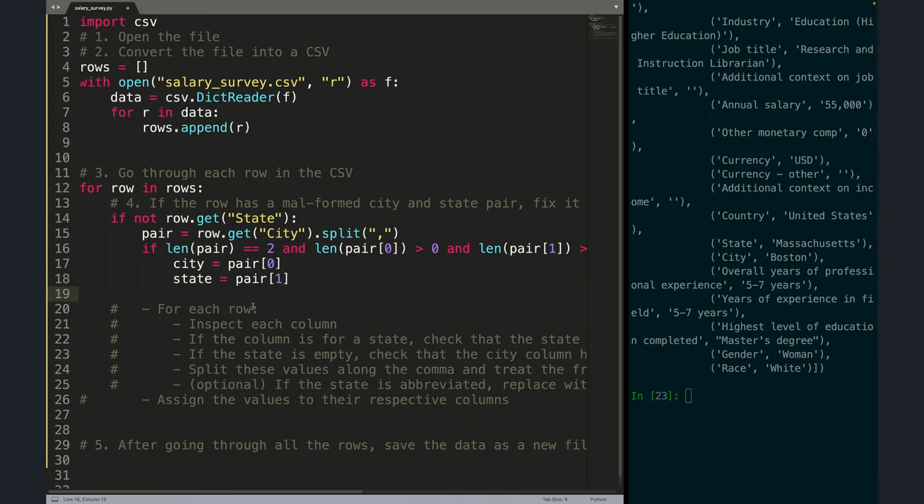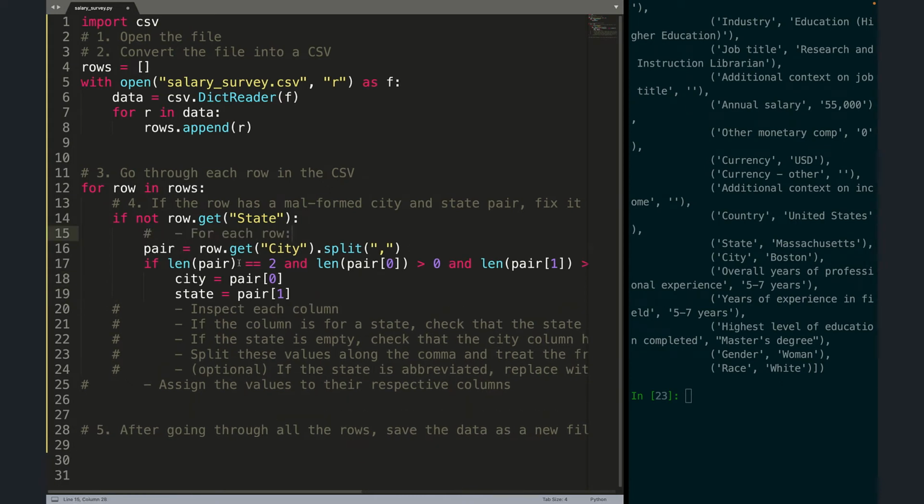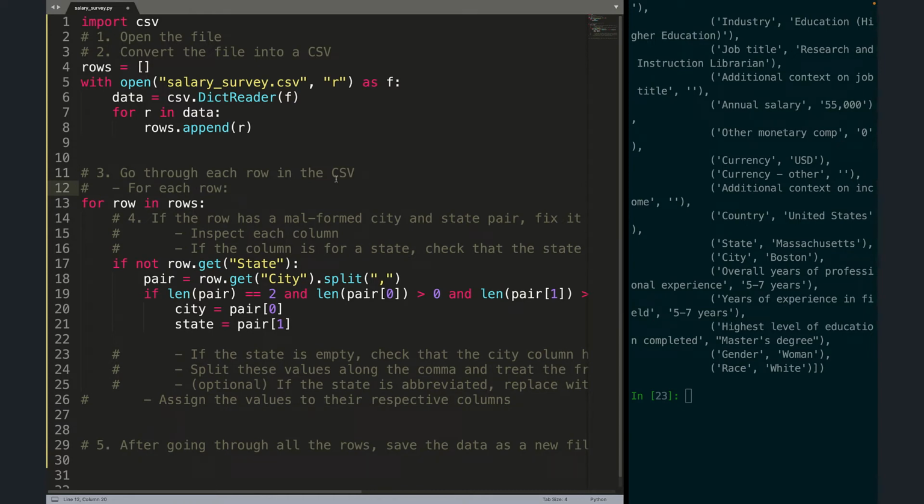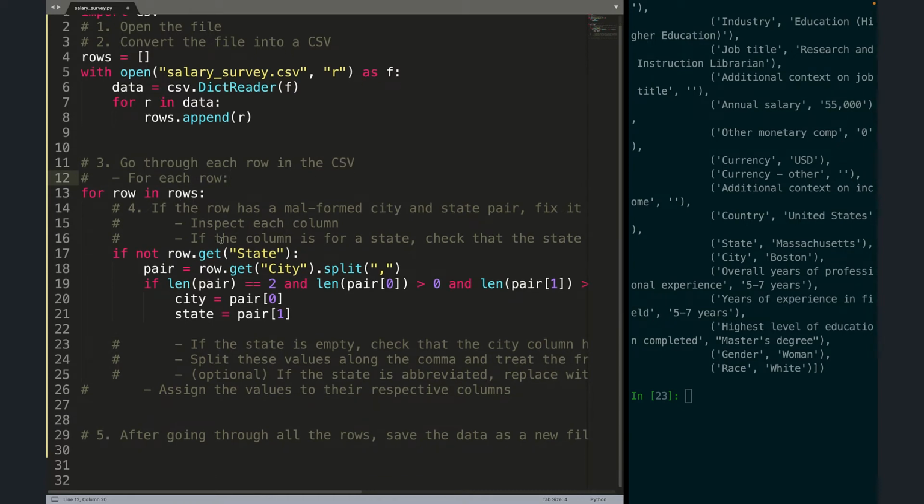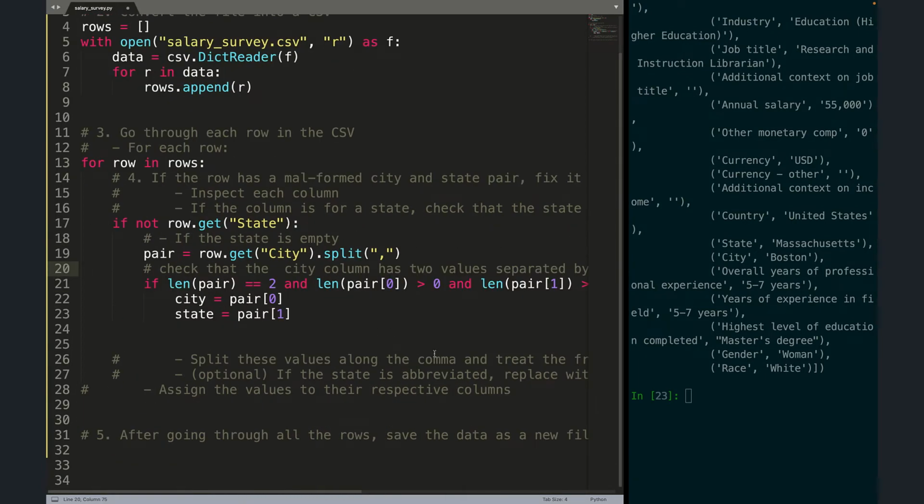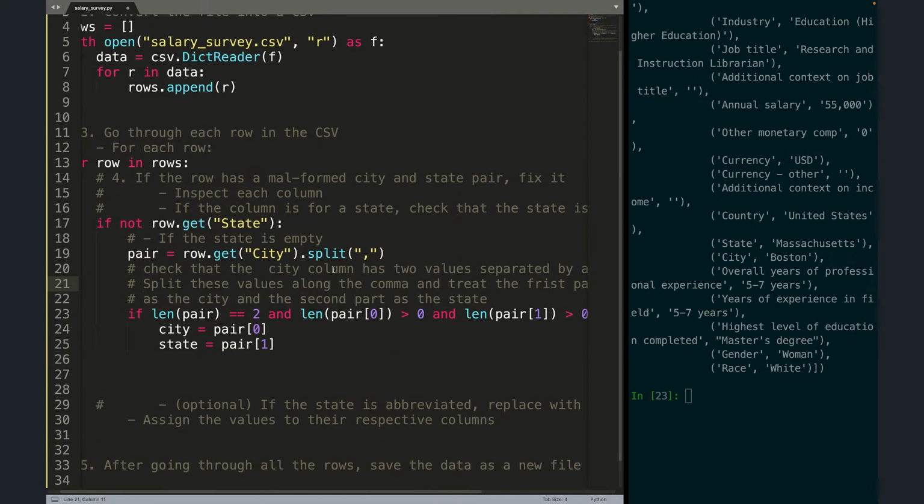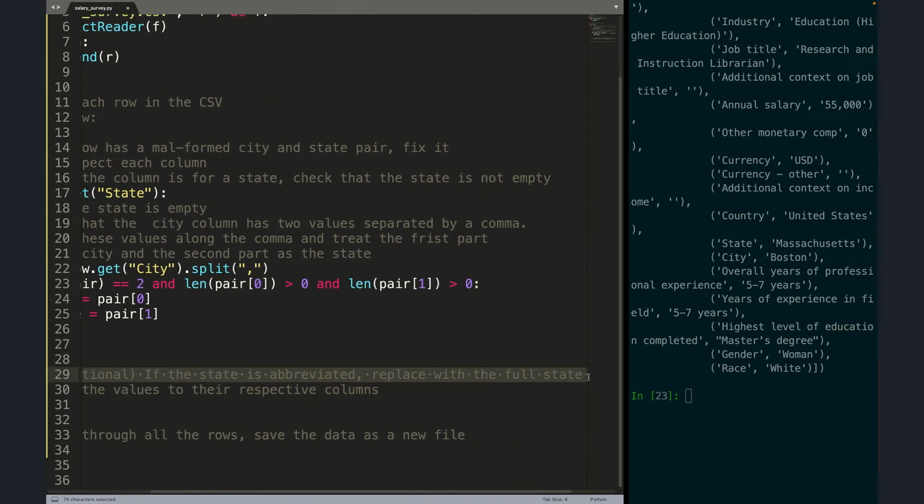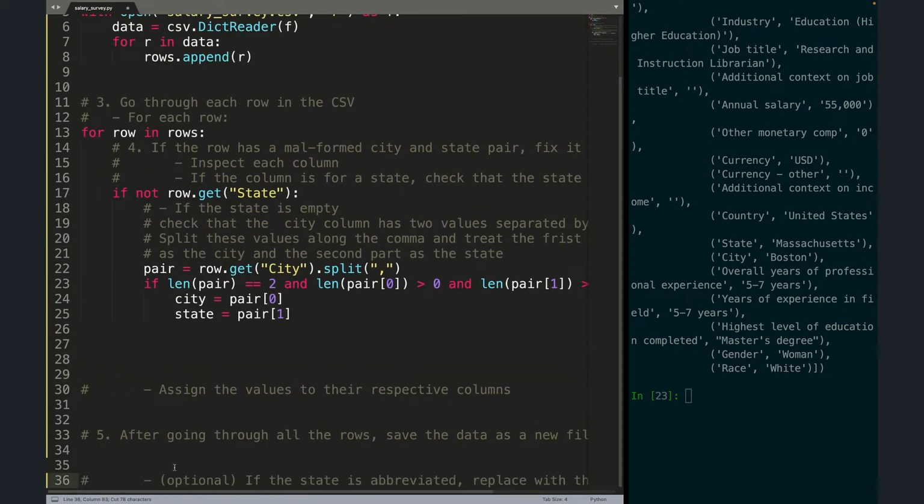What did we say in the comments? So let's take this up for each row. Inspect each column. I'm just trying to align everything with the comments. If the column is for a state, check that the state is not empty. If the state is empty, so the state is empty when we get down here, this is the validation part, and then split the values and treat the first as the city part. Okay, we've also done this. Let me move this up. Obviously, we're not going to do the optional part right now, so we'll move it down here.